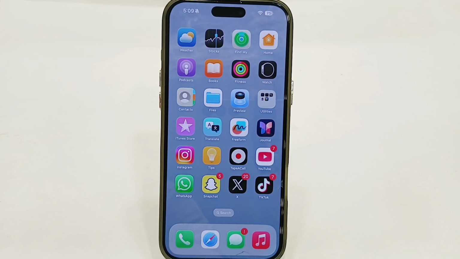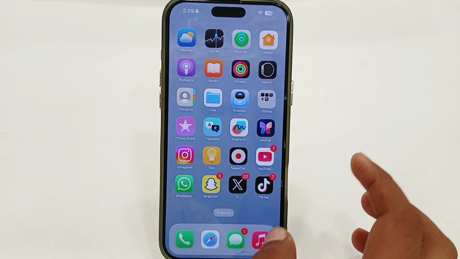Hey guys, today I'm going to tell you how to loop a YouTube video on mobile. If you're using any mobile and you want to loop your YouTube videos, let's see how you can do that.